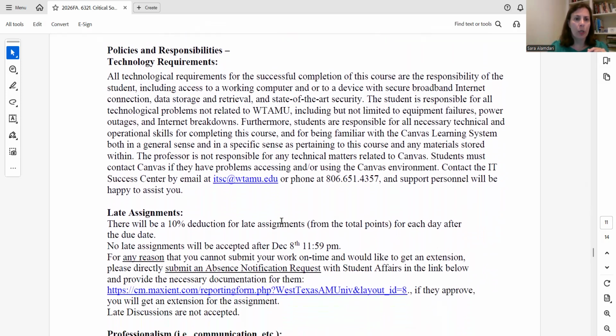One important policy is about late assignments. For late assignments, there will be a 10% deduction per day after the due date. So make sure you submit the plan in advance and submit assignments on time to avoid losing points for late assignments. Also remember that late discussions are not accepted in this class.